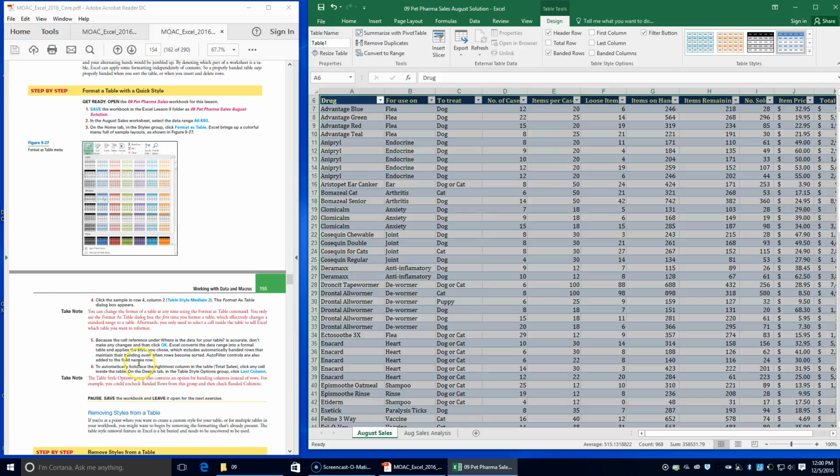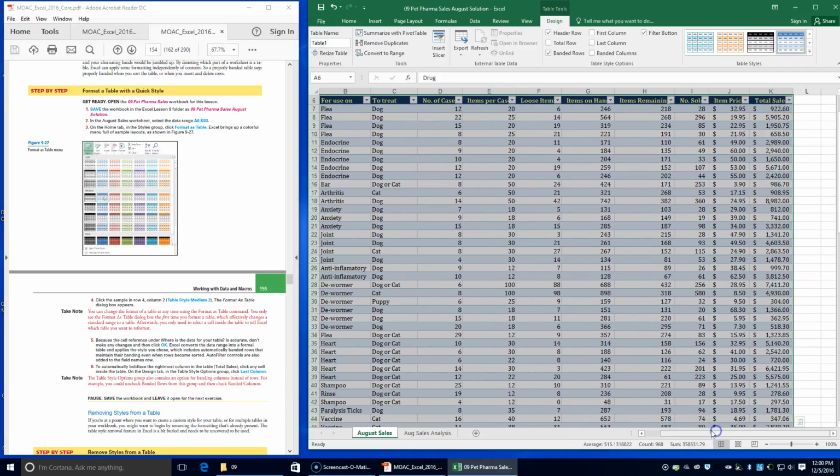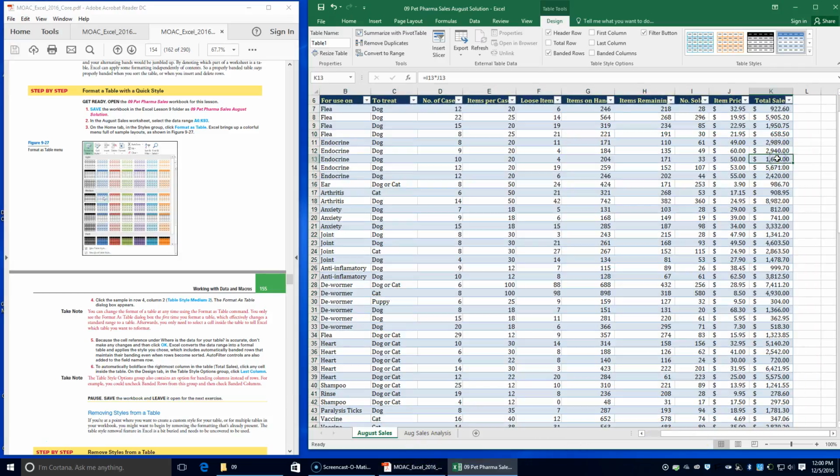To automatically boldface the rightmost column in the table, which is total sales, click any cell inside the table. And then on the Design tab, so we could even click over here, in the Table Style Options group, we're going to click Last Column. Okay, so even if I'm not clicked over here, if I click Last Column, it will bold that total row.